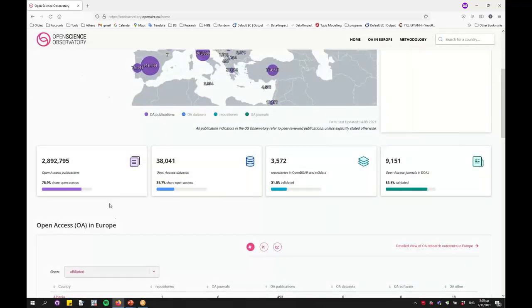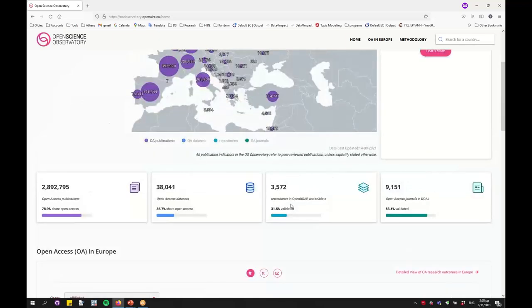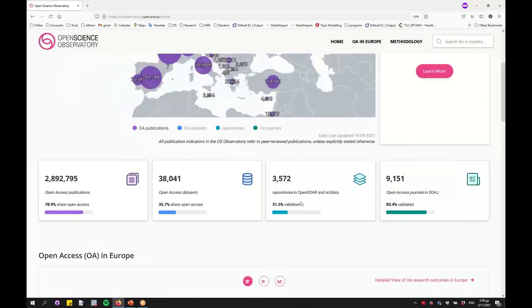Now, further down, we present some overall statistics for the numbers that you see above. One thing that may be of interest is here we have the number of repositories in OpenDOAR and re3data. Now, you see underneath, perhaps I will make this a bit larger, that 31.5% are validated.